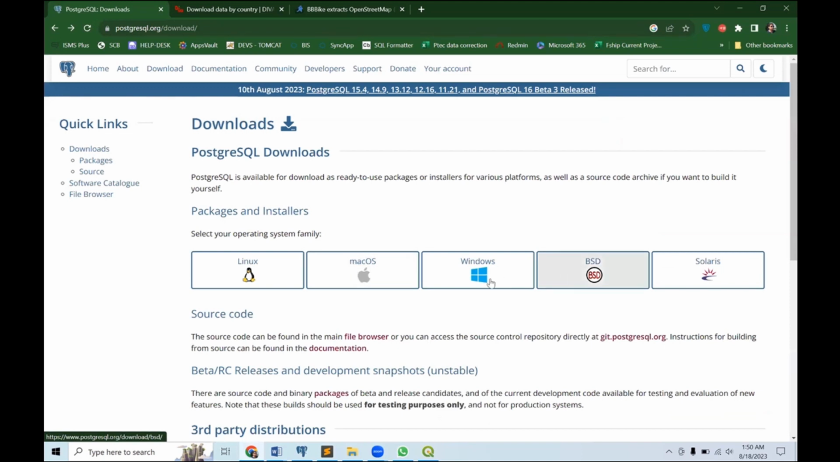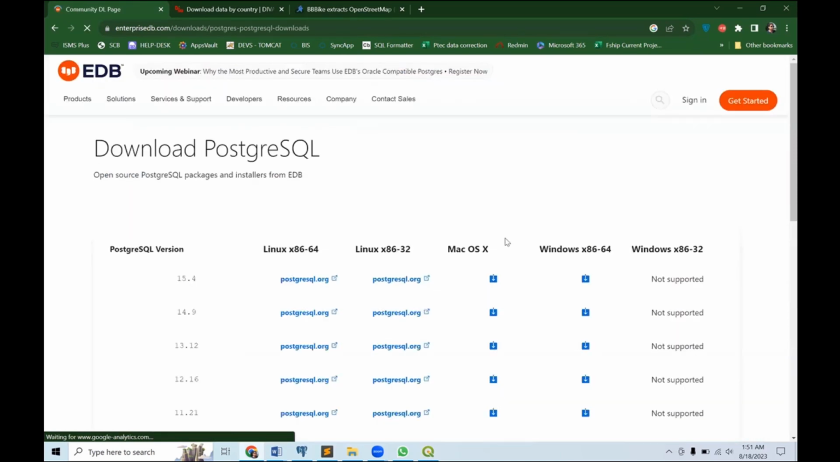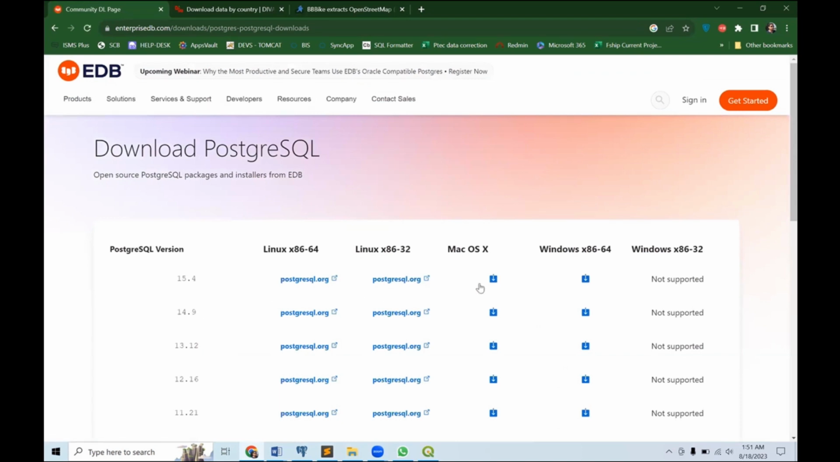I will be brief on this. For example, for Windows, we click on this and then download the installer. Through the installer, it is very easy to install. For example, we can use version 14 or 15 for our required operating system. If we click here, we get the installer, and by following the steps, we can easily download PostgreSQL.